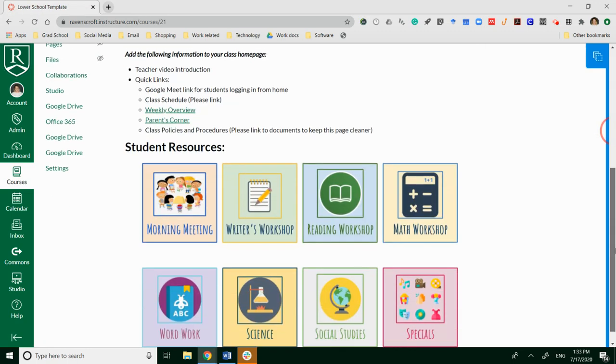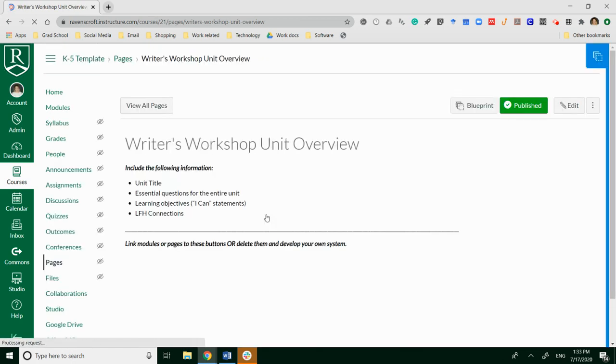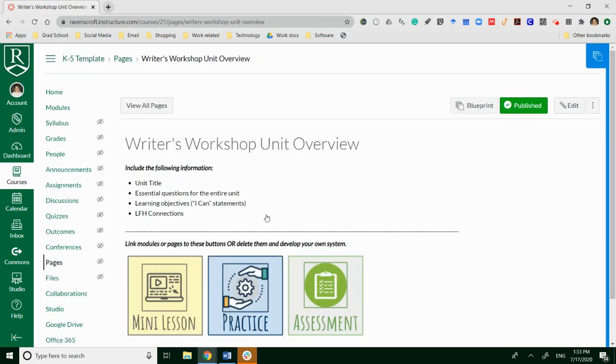I'm going to go back down to the buttons, and Writer's Workshop, Reading Workshop, Math Workshop, Science and Social Studies are all going to look similar when you arrive there. If I click on Writer's Workshop, I'll show you what they look like. Under Writer's Workshop, I've got the unit overview. Whatever unit you're working on, you would have the unit title, your essential questions for the entire unit, learning objectives, which are your I can statements, and your Lead4ward connections. That's going to be for whatever unit you're working on in Writer's Workshop.